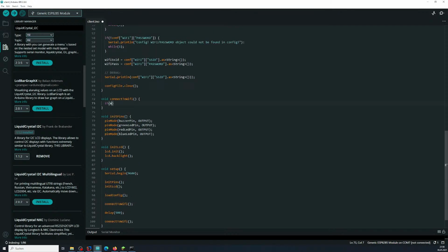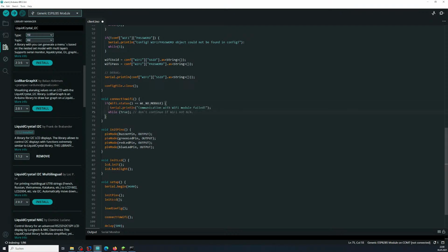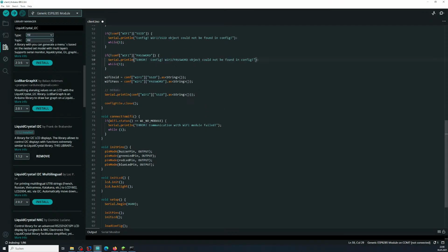So if WiFi dot status equals, first I check if the Arduino chip has the WiFi module. WL no module, then I can say, like this code here, serial print line communication with WiFi module failed. Make an error before an error message.